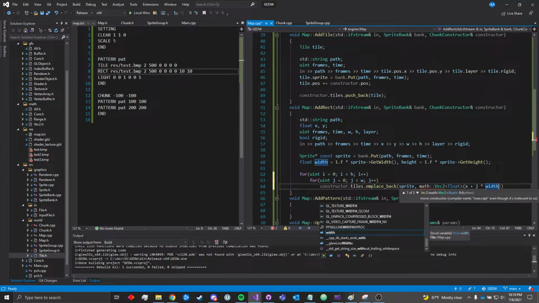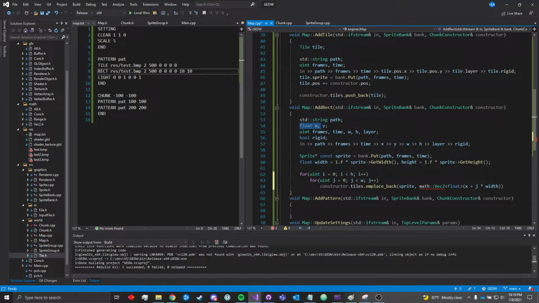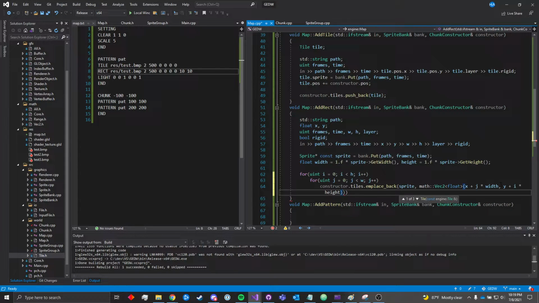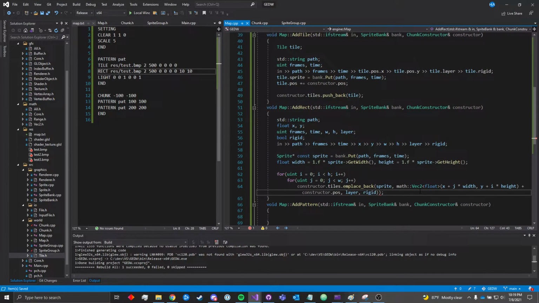So that'll be X, like the X and Y here are the base coordinates of the rect, the bottom left. But then for each tile, we need to move its position according to our position in the loop. So we'll do X times J plus the width of the sprite, and Y plus I times the height. And then we need to add that to the base position of the constructor itself. And then we have layer and rigid. And I've definitely messed something up with the parentheses here.